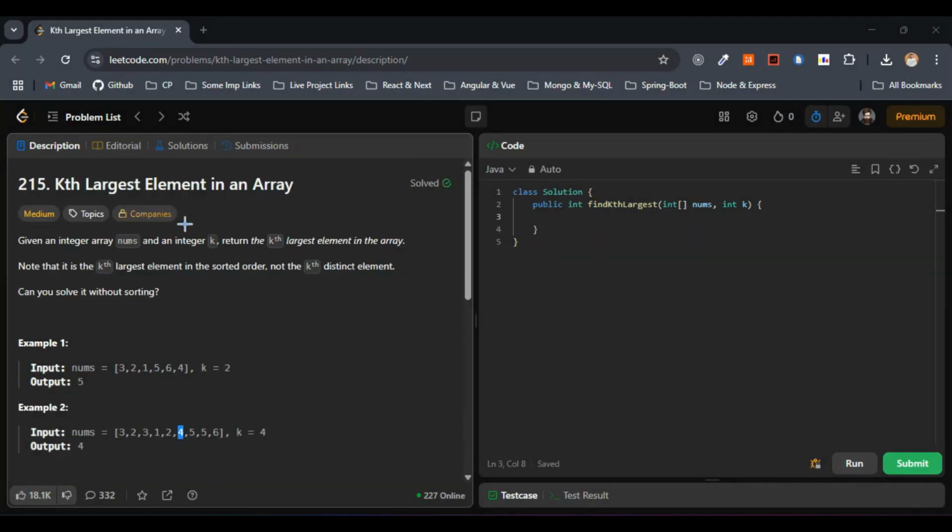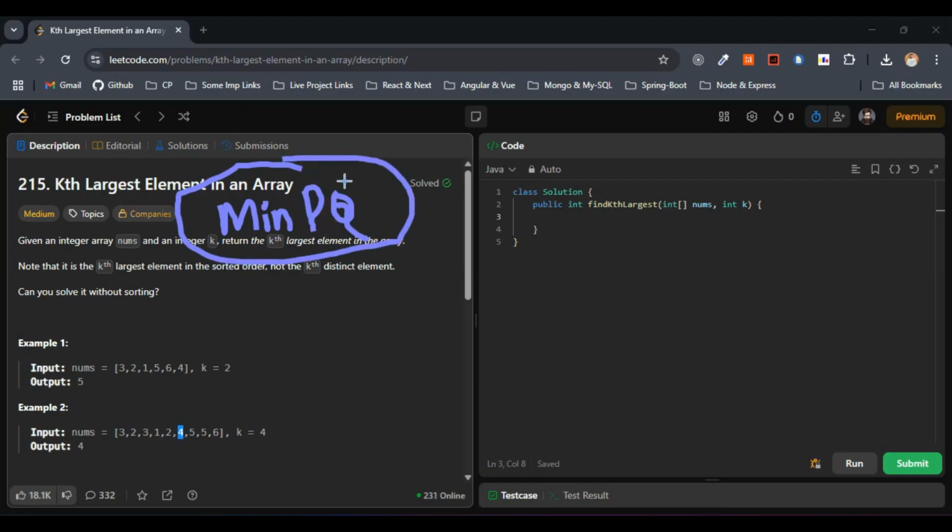Now, as I said, we will be making use of the maximum priority queue. Sorry, the minimum priority queue. Did I say maximum? I think I had said maximum priority queue. Sorry, we'll be making use of the minimum priority queue for this one.